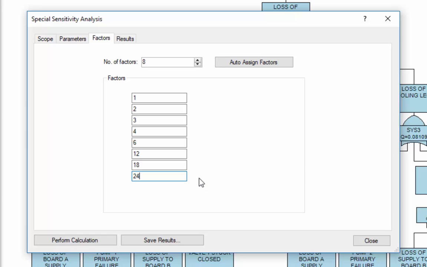Now, since I was very specific about my generic test parameters interval, I set it to 1 month, the factors will be multiples of months for the test interval. In other words, what I'm telling Reliability Workbench to do is run the analysis using a test interval of 1 month, of 2 months, of 3 months, of 4 months, etc. And in this way, I'll get a picture of what my system unavailability would be with different test intervals.